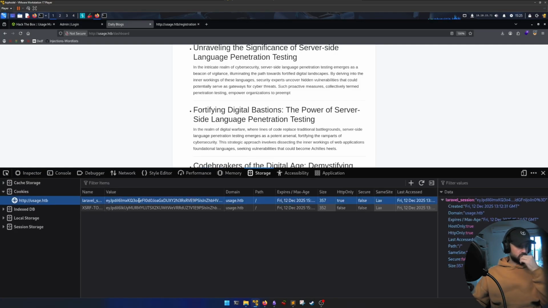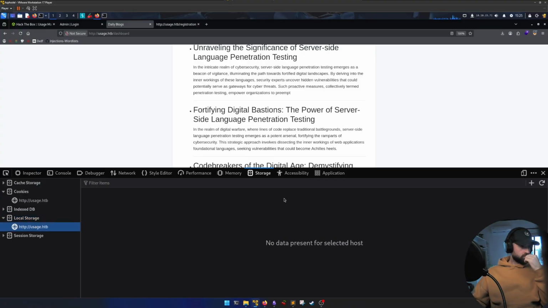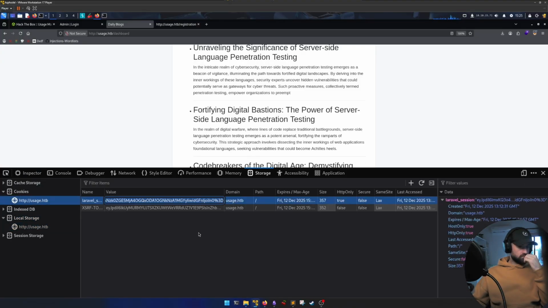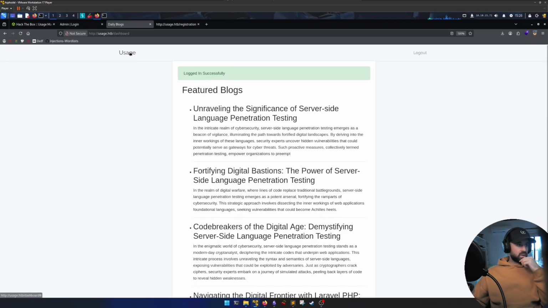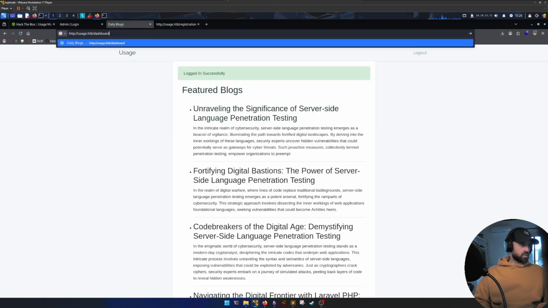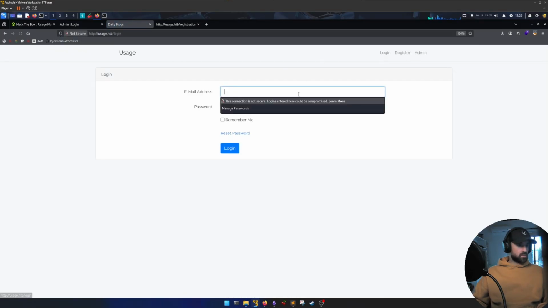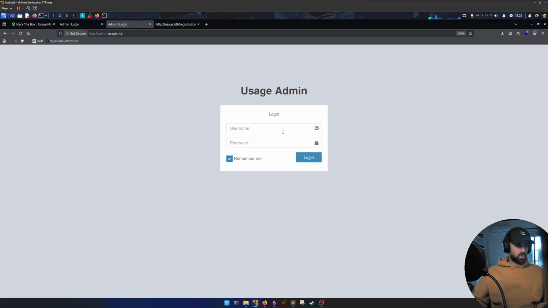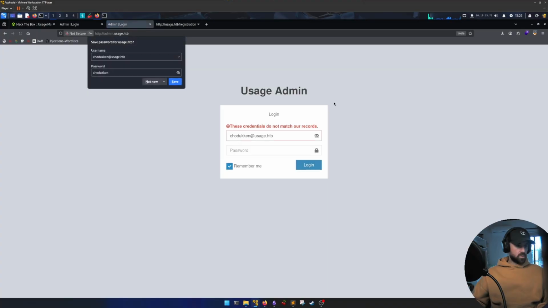So this is our session cookie. Laravel session cookie. Doesn't seem we can do much here. Oh wait, those credentials work on admin. Usage. You can add usage.htb. Sudo can login. Nope.